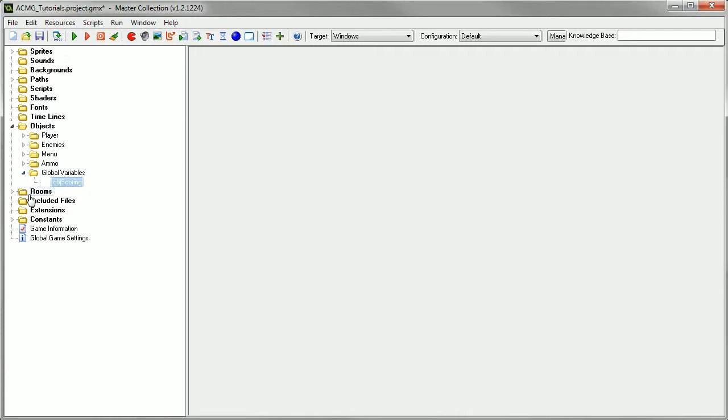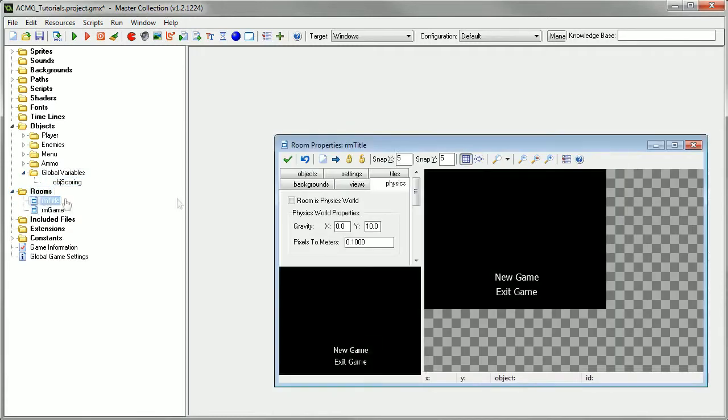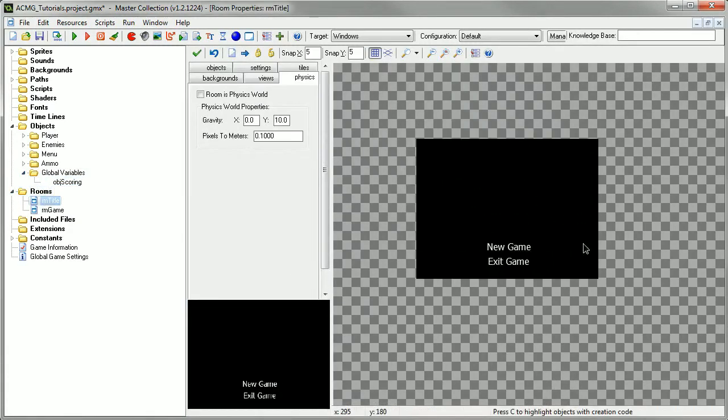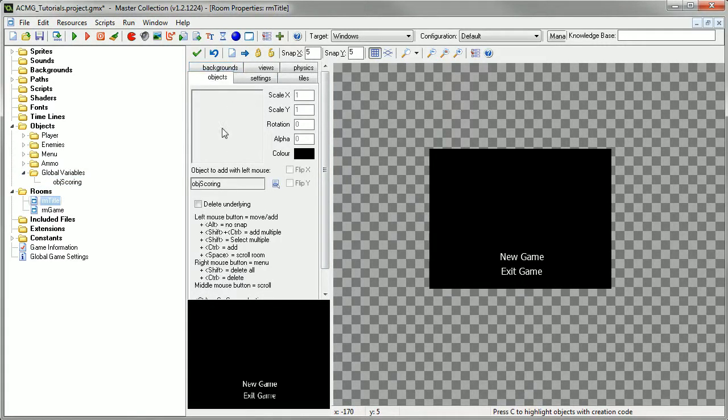In order to get that to work, we are going to open up our title menu, go to the objects tab, select obj_scoring, and click outside the room. This little blue question mark is that object. You can put it in the middle of the room if you want, but I like to leave anything without a sprite outside the room because it'll still function.